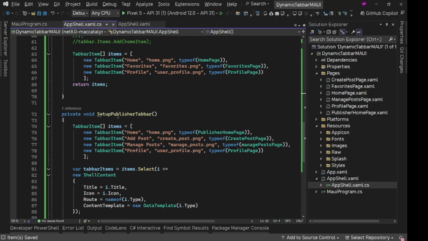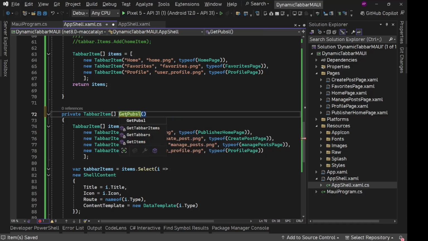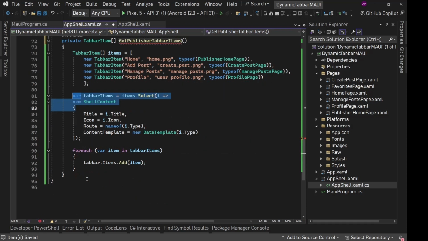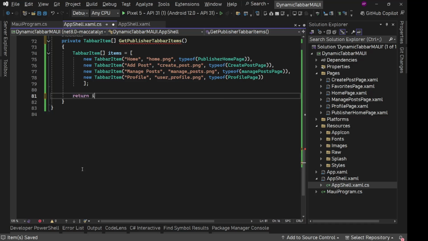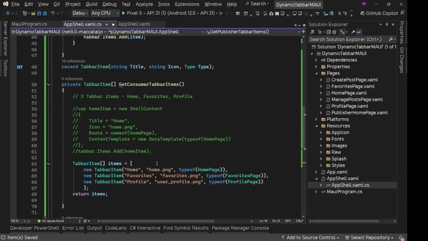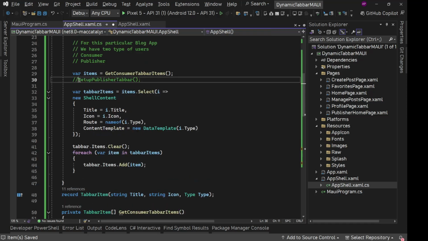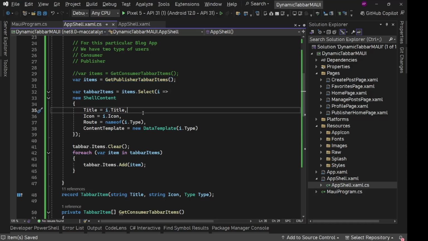Cool. Same thing we'll do from this setup publisher tab bar. From here also we'll say tab bar item array, and it would be get publisher tab bar items, and we'll remove this thing and directly return items from here. And we can do the same thing here. Var items equals get publisher tab bar items, and now we are good. We should see the same thing.